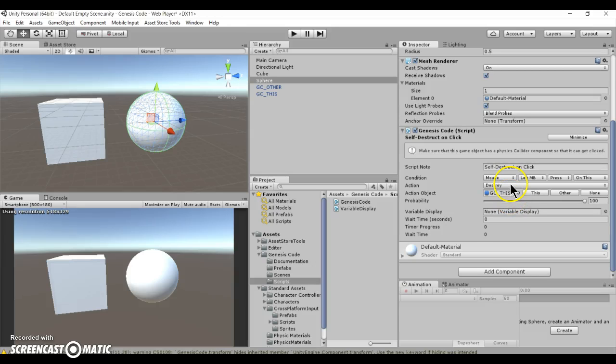There are two actions in Genesis code that are actually quite straightforward. They are the destroy action and the swap action. Right now we'll talk about the destroy action.